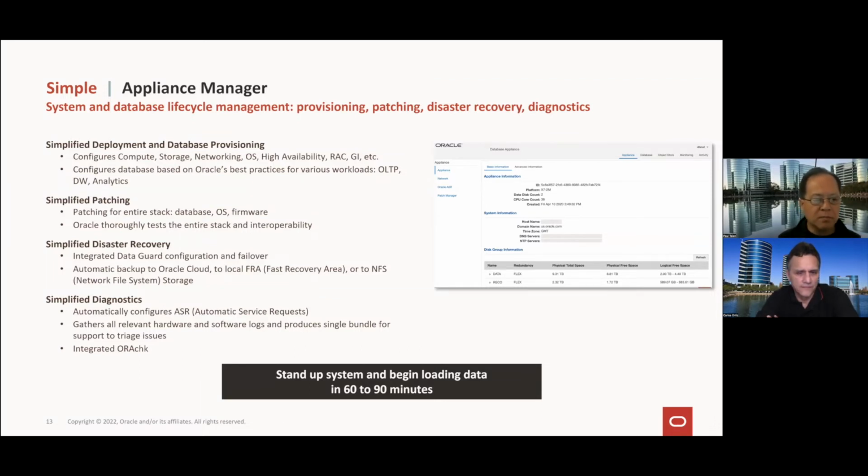And also it's about being simple to patch, right? So every quarter we release a software to patch the whole stack, right? From the firmware to the operating system to the database. And we also simplify other functions of the database appliance, such as backup, such as disaster recovery. And then also about simplifying diagnostics, right? We can collect all the relevant information with just one command, right?